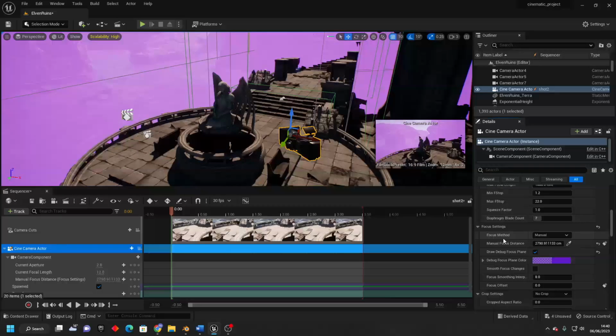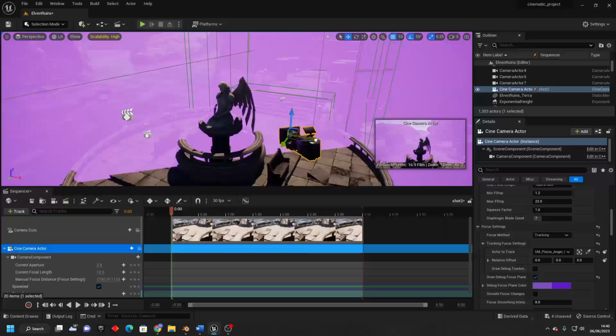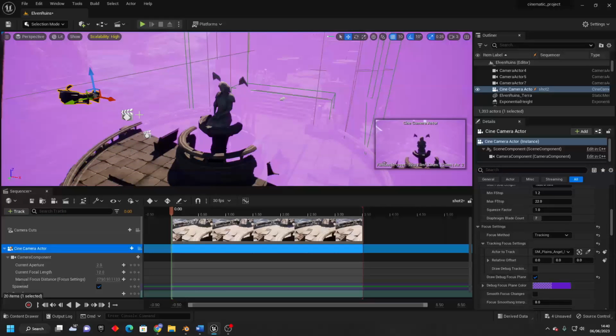Although maybe when you're making your cinematic shot, you want it so your object is always in focus. What we can do is change the focus method to be tracking. Then we can specify what we want our cinematic camera to have in focus. So if I click this pipette, then select this angel statue, no matter where I move my camera, it's always going to make sure that the angel actor is in focus.